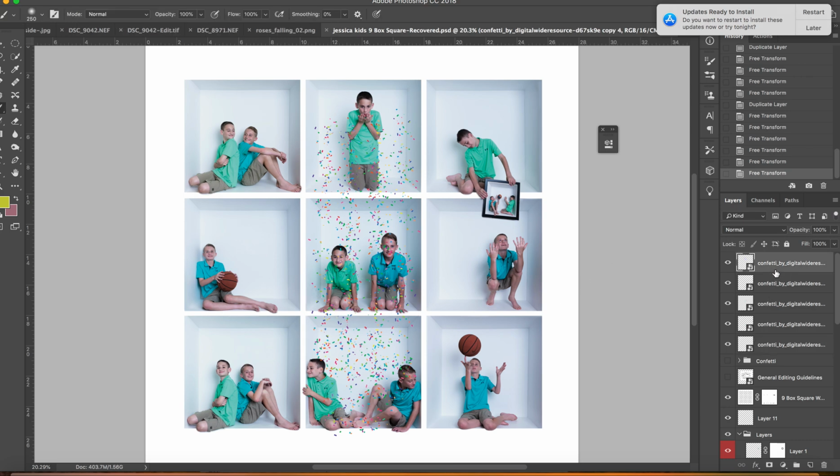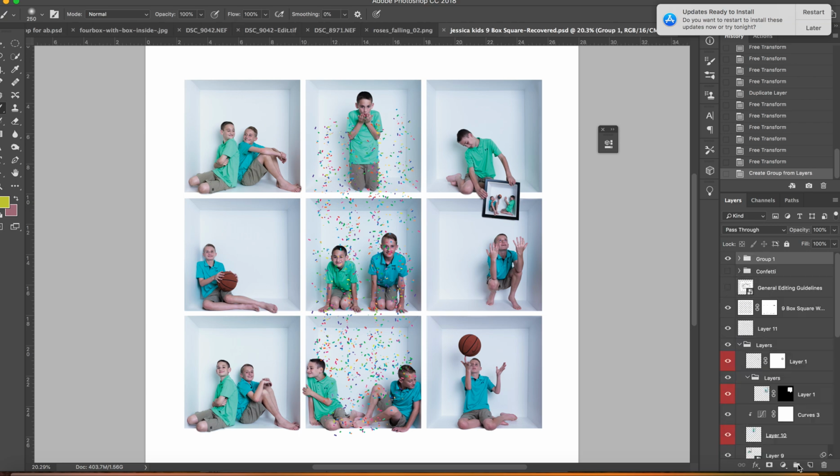So now I'm going to take all my confetti layers. I'm going to click on the top one, push my shift key down, click on the bottom one, and now they're all highlighted. I'm going to drag them and create a folder out of them. Call it confetti. And now everything I do is going to be working on the confetti as one unit.